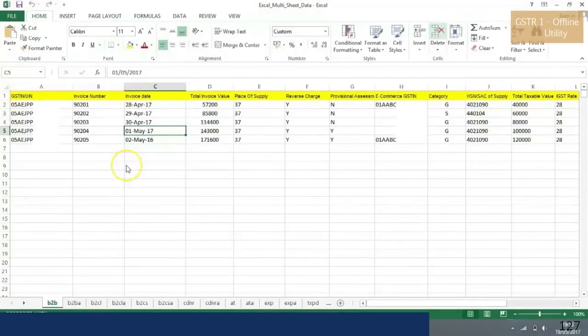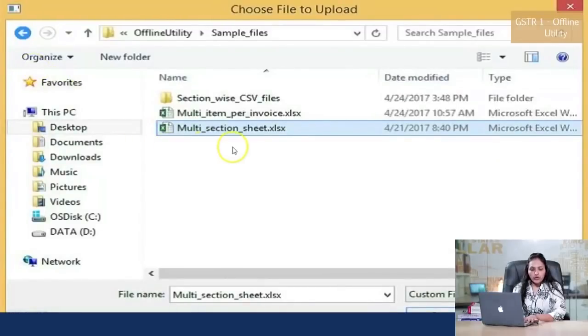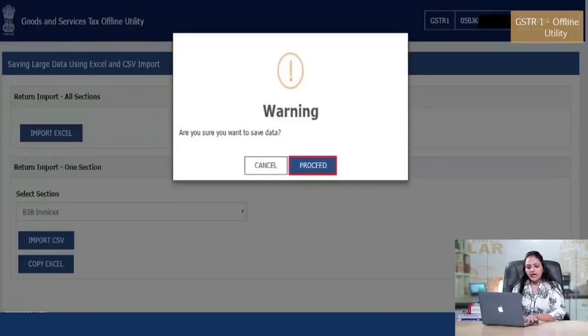The Excel file should be in the same format as prescribed in the respective return form. In case where you do not have data applicable for all sections, those sections are to be left blank. Do not delete any worksheet. Then click the Import File button to import the multi-section sheet in the offline utility. Under the Return Import All sections, select the Import Excel button. Browse and select the multi-section sheet to import data from the Excel workbook.